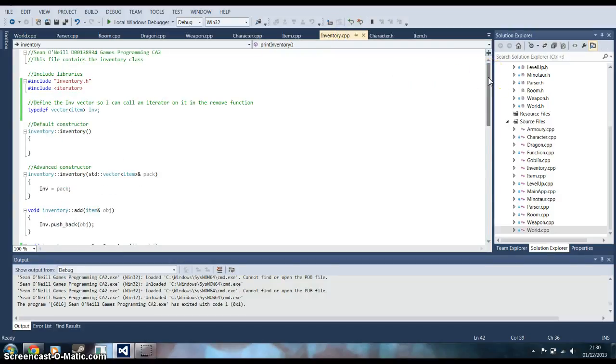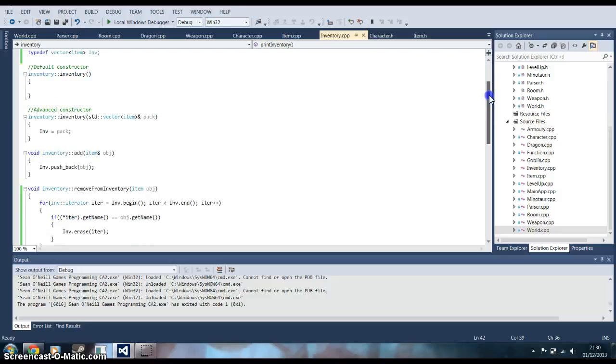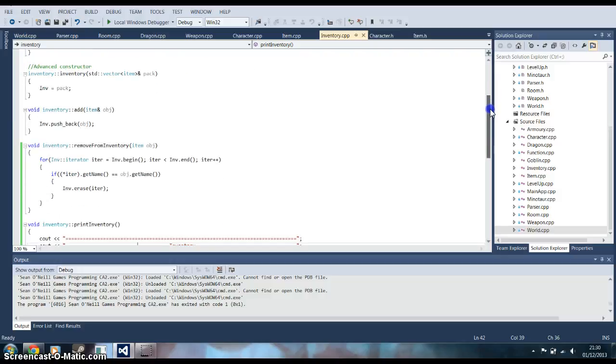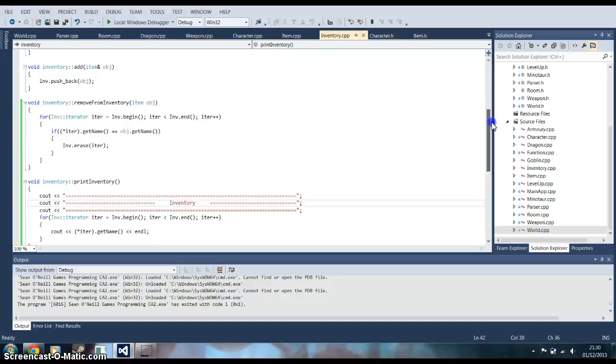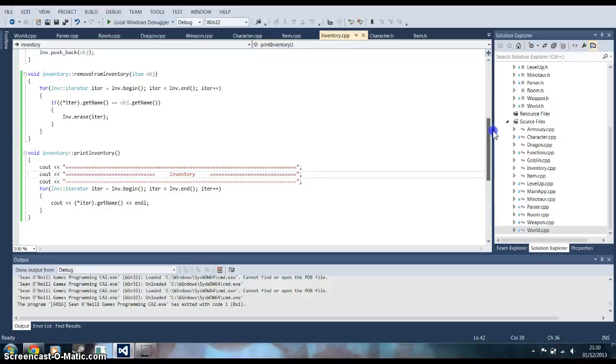The inventory class is similar enough, but it's different in the fact that you have to make vectors of items. And the default constructor just creates an inventory. The advanced constructor creates an inventory and allows you to pass in the vector of items that you've already specified. It then has an add function which just adds an item to that vector, and a remove function which I've already gone over, but that just removes the item from the inventory or from the vector that you call it on, and then the print inventory just prints it out.